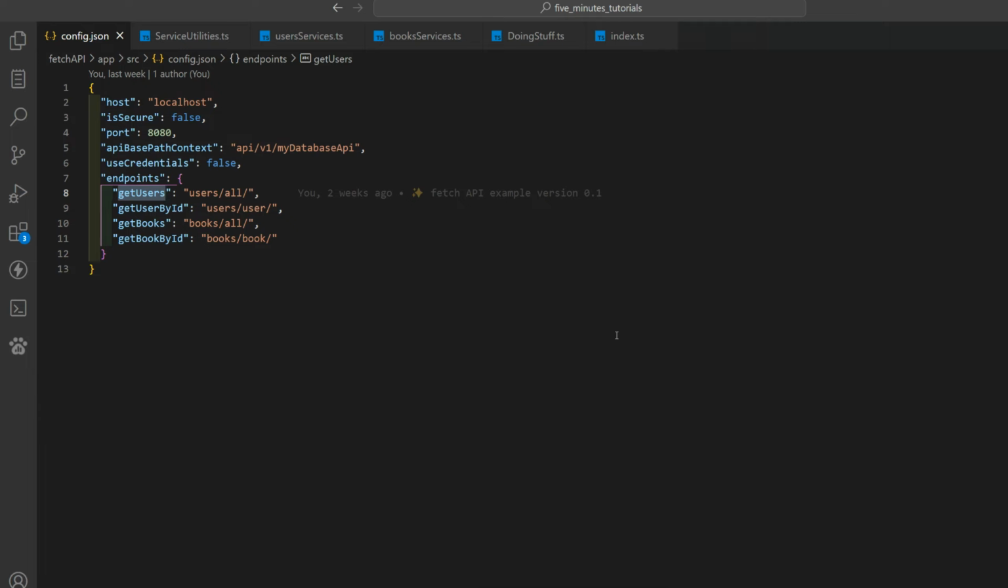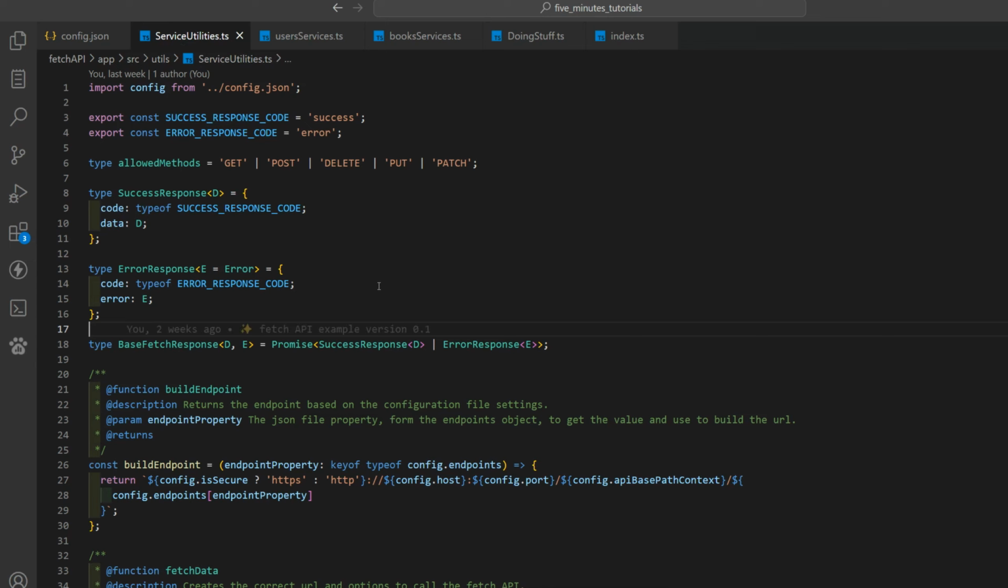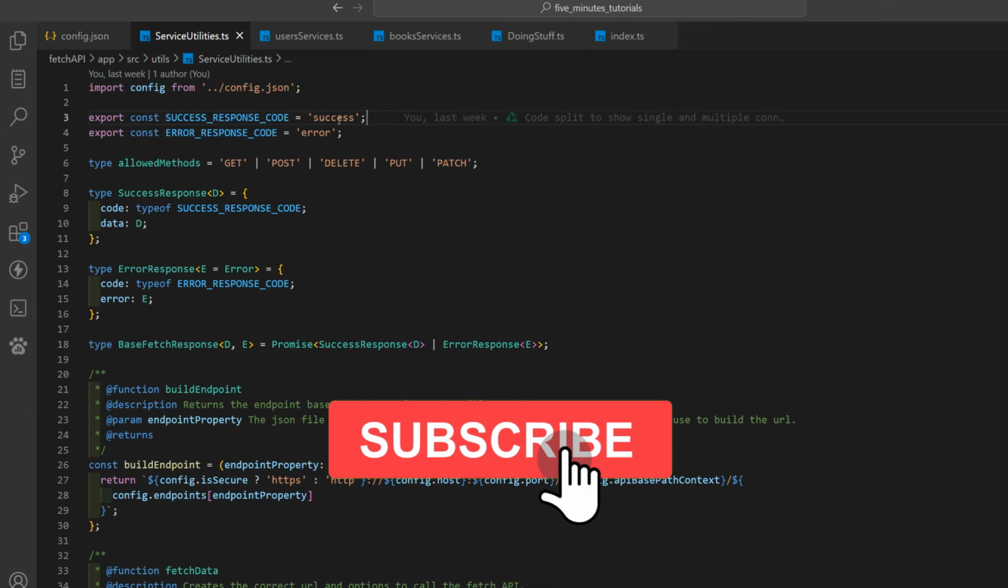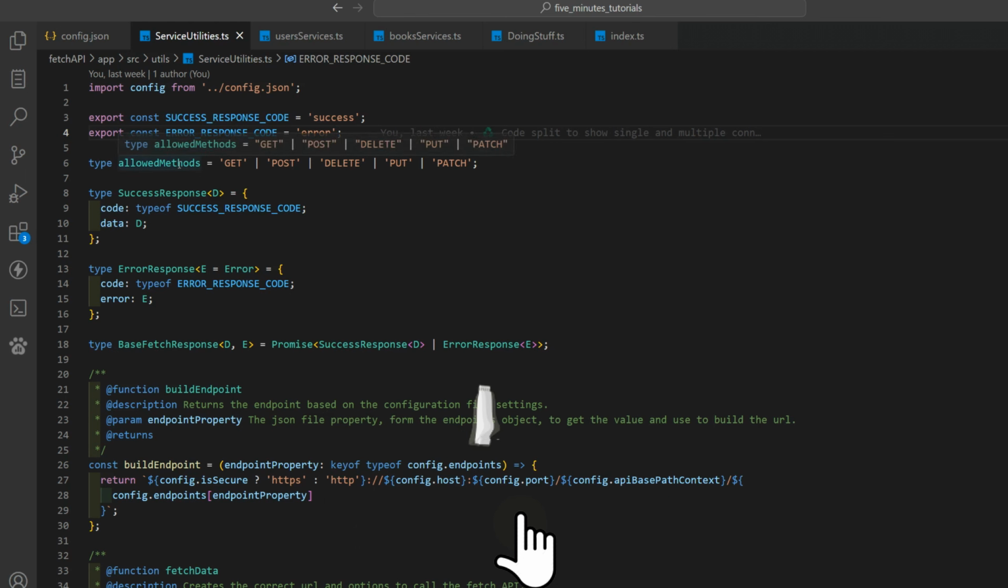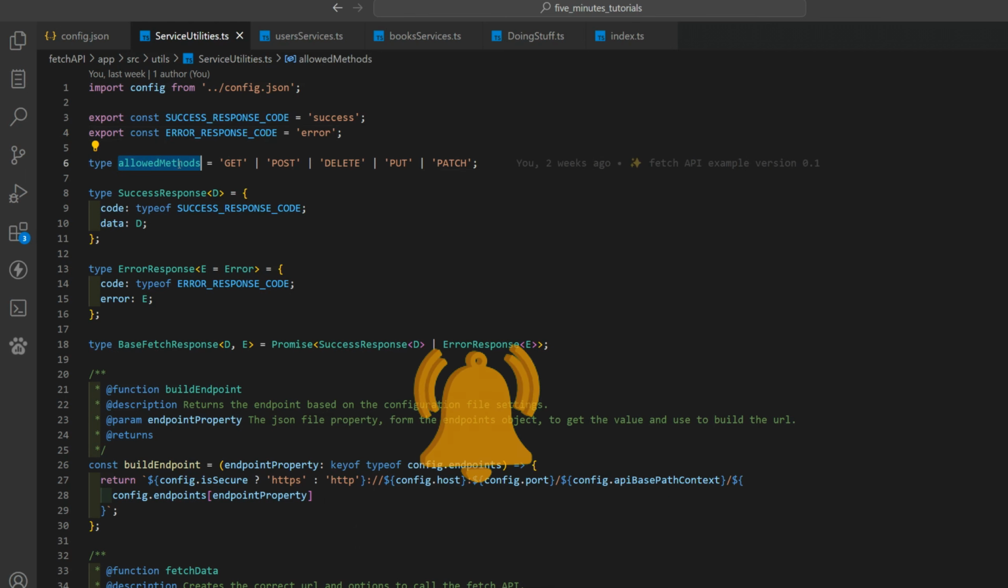What is the next step? Now we create our service utils. I have here my service utilities that is inside the utils folder. And here we define the fetch data function that handles the Fetch API call based on our settings. Firstly, we need to load our config.json file. I'm setting here some base constants to use throughout the project and also defining what the allowed methods are, in this case get, post, delete, put and patch. You can decide what you want.